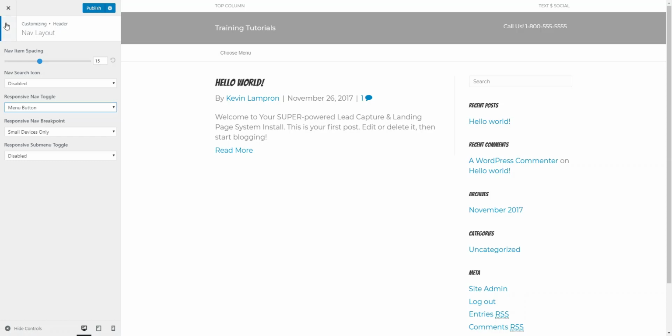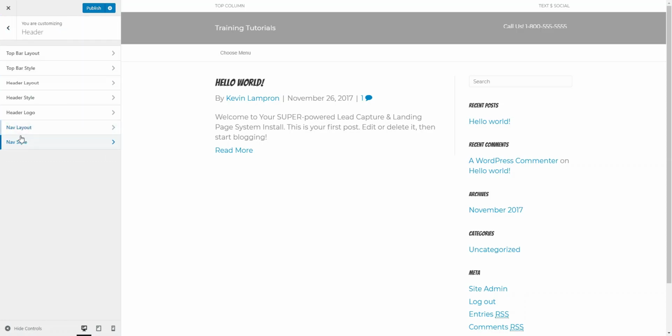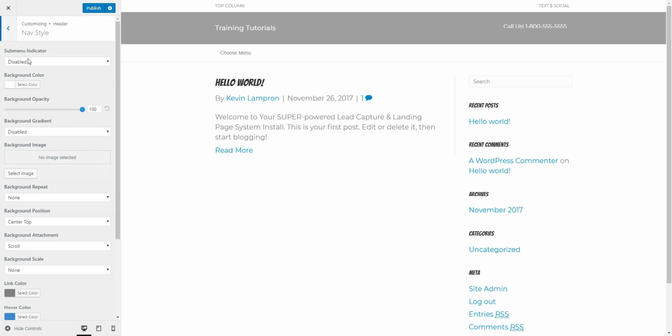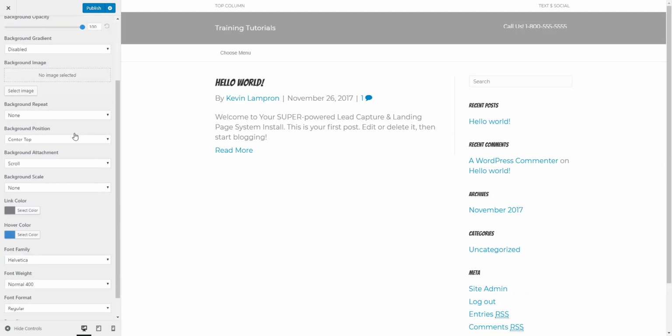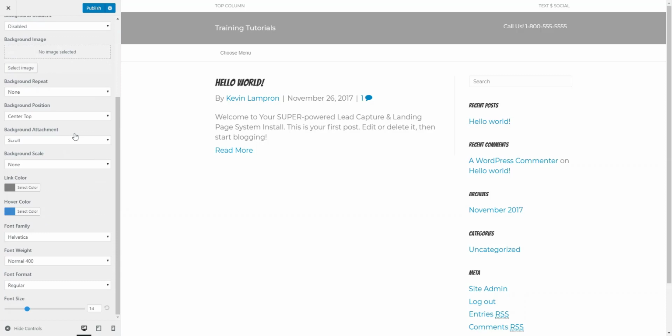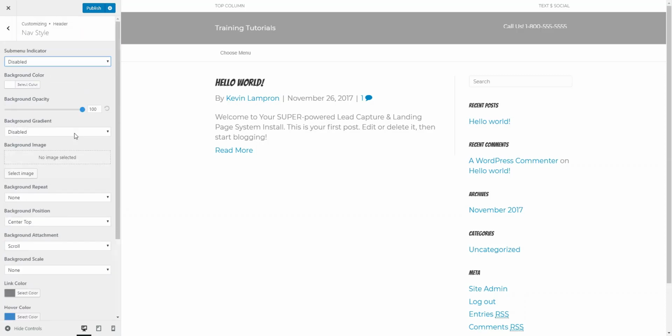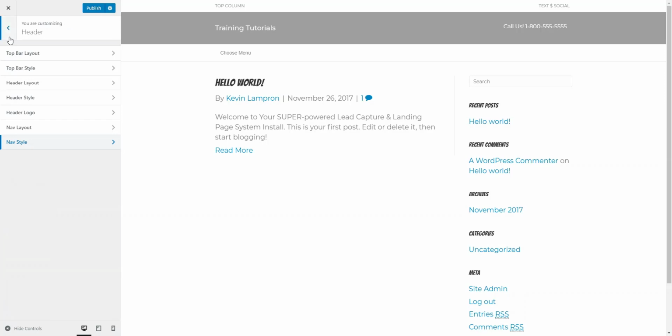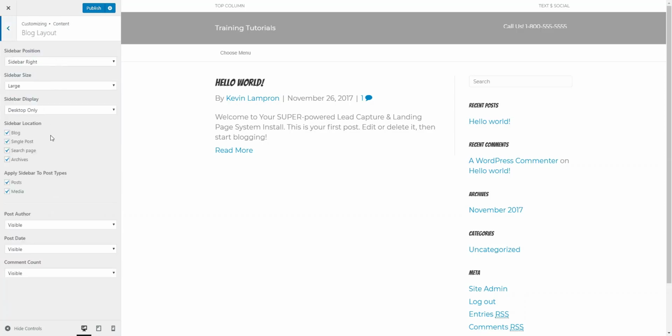The next thing is we have navigation style. You have the sub menu, you have background color. Pretty much you could just go through this. This is pretty self-explanatory, so I really don't have to go too much in depth. When you come back out here, you can go in content. There's a content background, there's the blog layout, right? You can do all of this stuff.